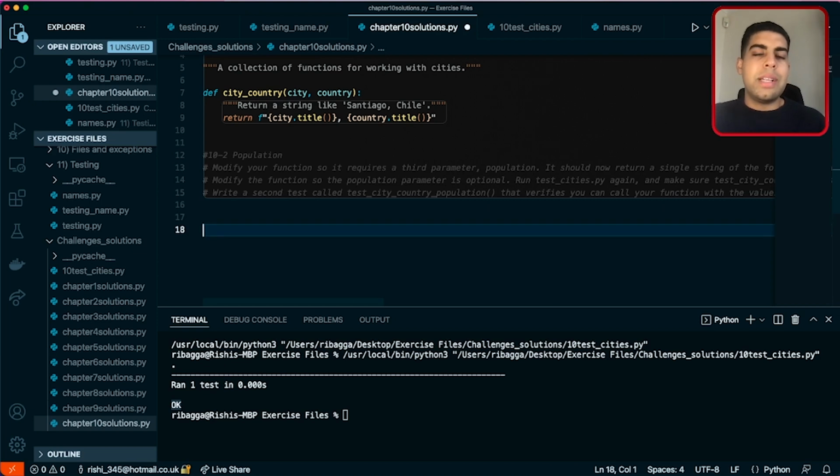So this is where we need to modify our function. It requires a third parameter, which is population. Now it should also return a single string of the form city, country, and population. And it's also giving you an example here. We need to also make sure that it fails this time before going ahead, modifying it so the population parameter is optional, and then writing a second test, which verifies that we can call that function with the same values.